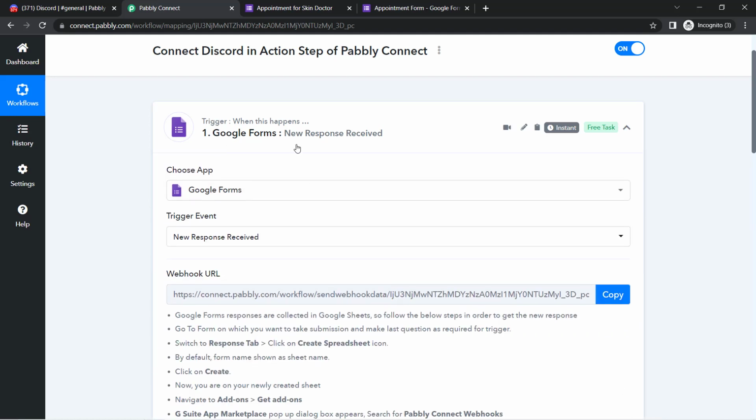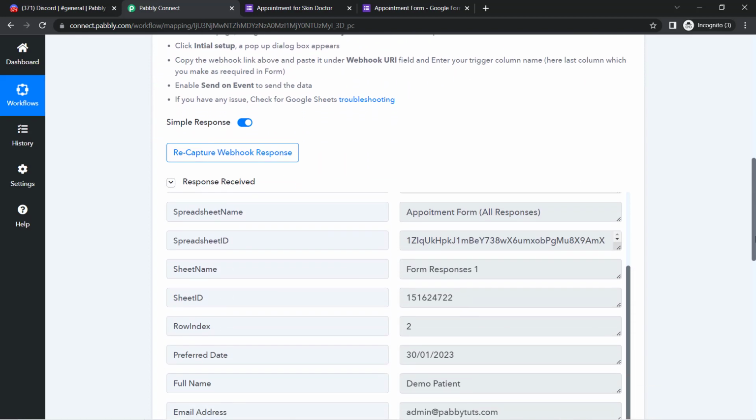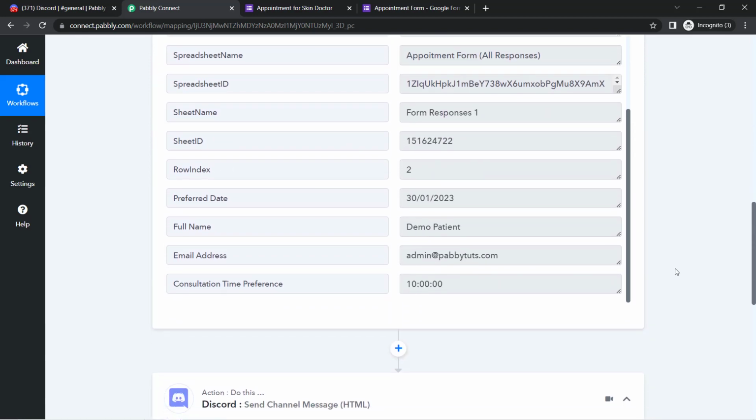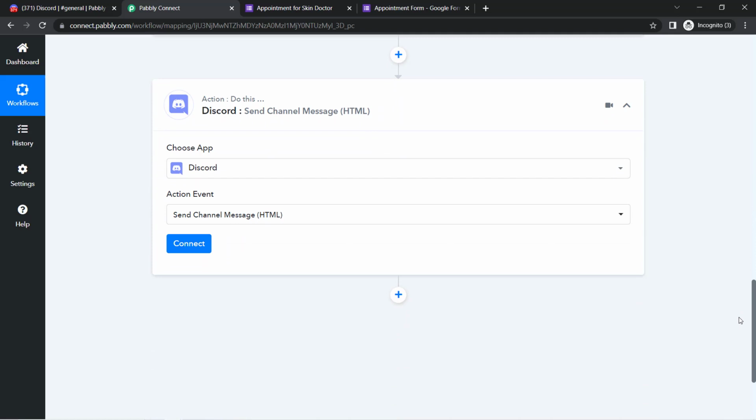So here you can see I have already connected this Google Forms with Pabbly Connect and have captured all the appointment details. Here we have the appointment date, the patient's name, the patient's email address, and we even have the appointment timing. And now I am going to share these appointment details to one of my Discord channels. Okay, so how you can do that?